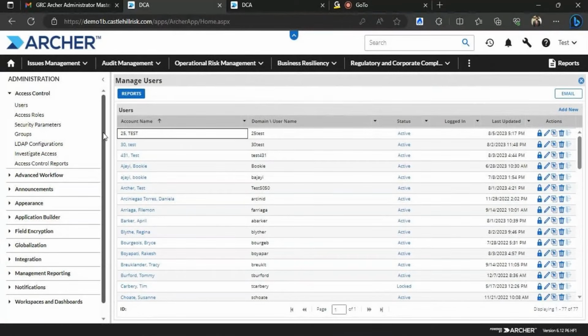Now, let's move on to the other topics where we will be covering the access control reports and some of the main functionalities related to permissioning, which are access roles and groups.